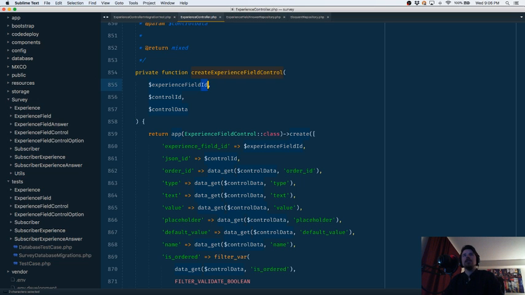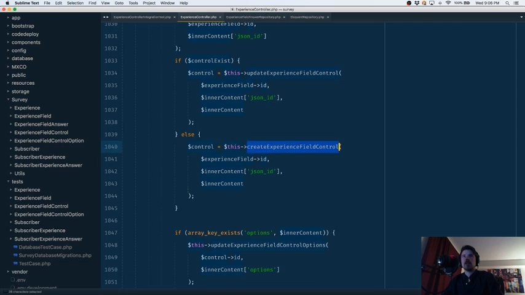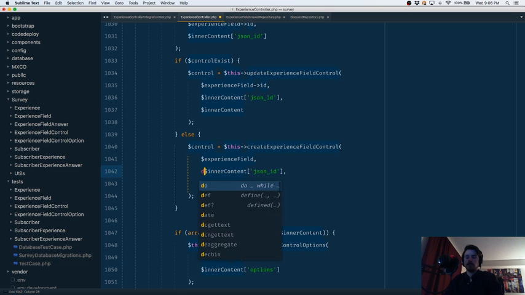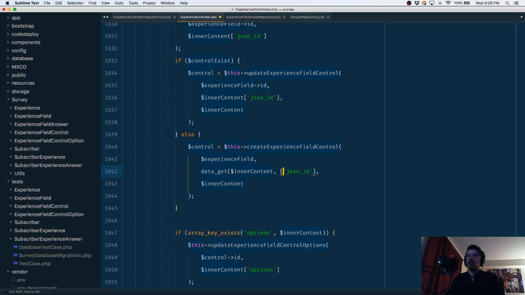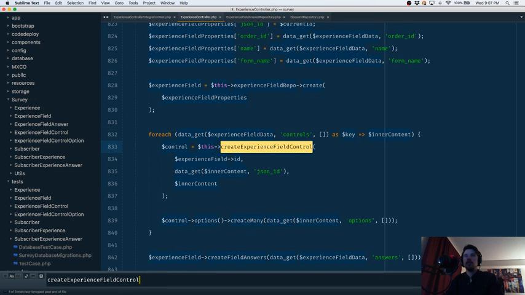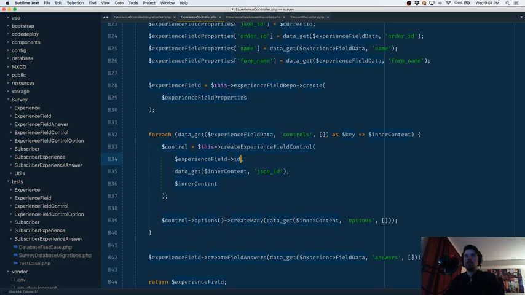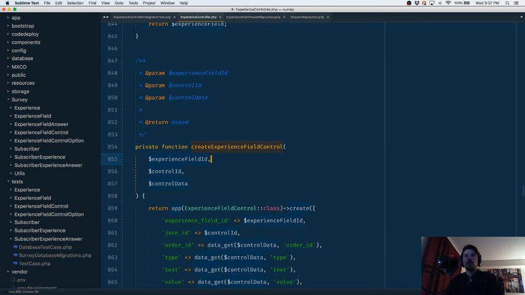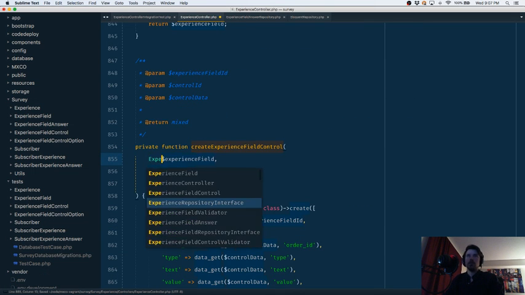What I am gonna do instead here, I think it's safe for me to do this. Yeah. Just gonna pass in the model. It'll save me a little bit of code. And this will be that, and this will be experience field.